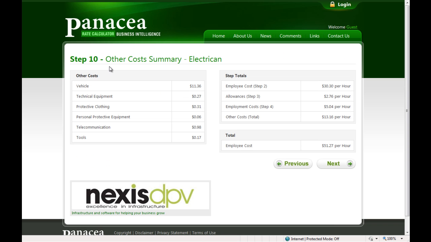So step 10 now shows us that the vehicle has added $11.36 to the hourly rate, the technical equipment 27 cents, the protective clothing 31 cents, the personal protective equipment 6 cents, telecommunications, the mobile phone and laptop 98 cents, and tools 17 cents. So going through the totals of each step, our employee cost was $30.30, our allowances were $2.76, our employment costs were $5.04, and the other costs are $13.16.